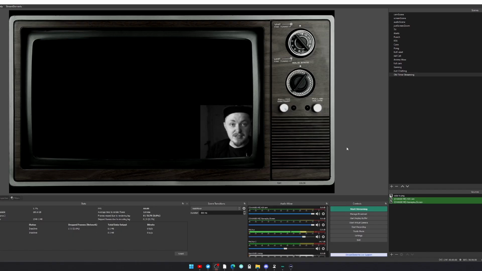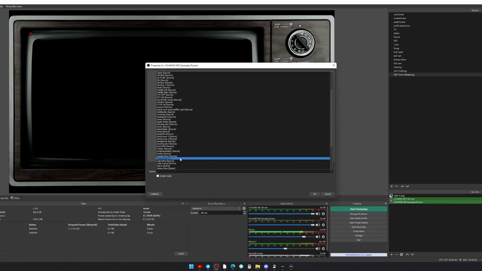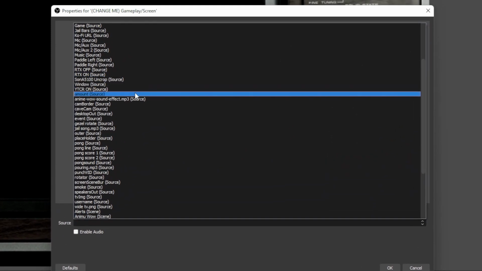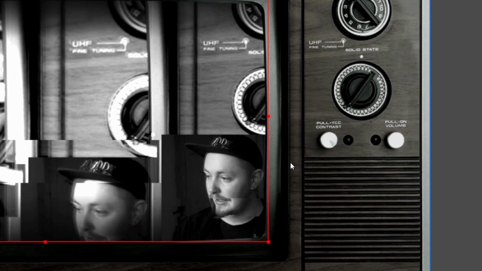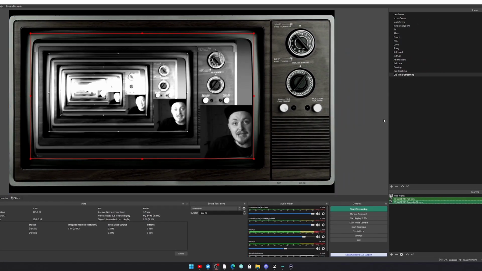Then you basically just want to do the same thing for the screen. So we're going to double click on the gameplay screen in the source and set this to my game. I literally just have a scene called screen scene, so I'm going to select that. Stuff's going to get a little weird here. But as we can see now, once I zoom out, this is basically how it works.